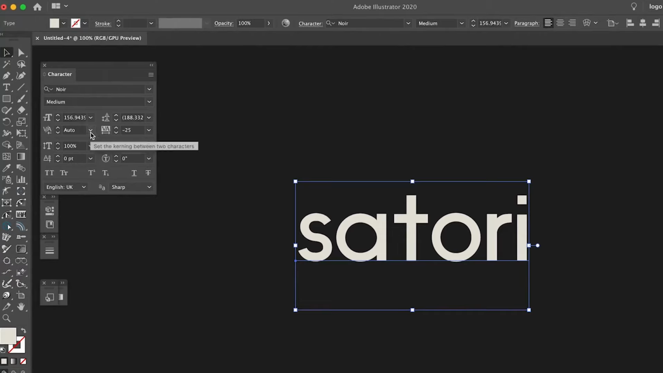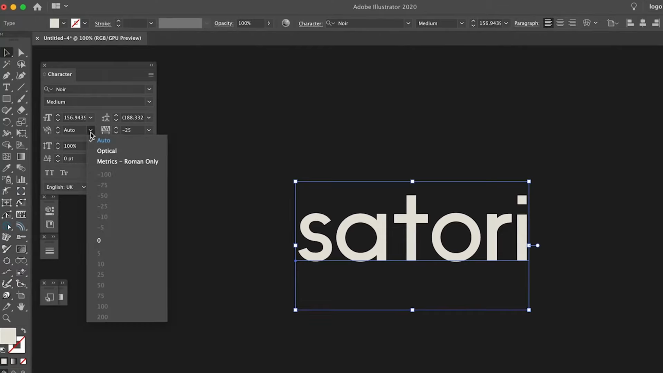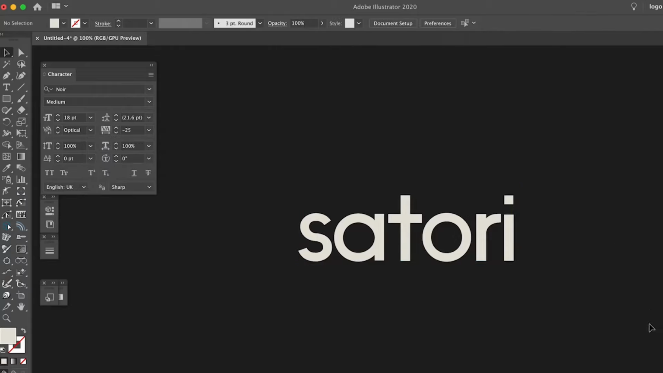This word has standard default kerning, and as you can see, the spacing between each character isn't that visually appealing at all. But if I switch it over to optical kerning, Illustrator is going to use an algorithm to make adjustments, and for those of you with a good eye for type, you will notice a positive change in the kerning here.